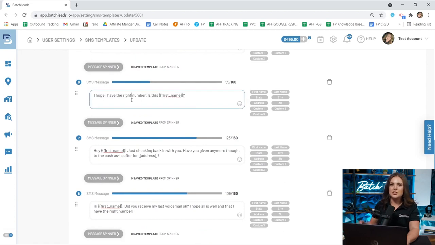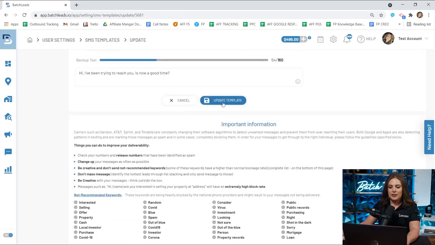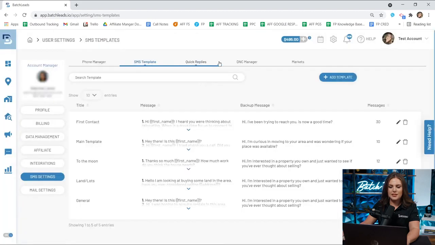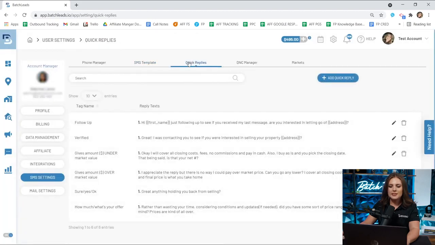Your first message is at risk for getting flagged very easily because you're just establishing conversation with this phone number. So we're going to click update template. And now we've got that done. We're going to go ahead and look at quick replies.